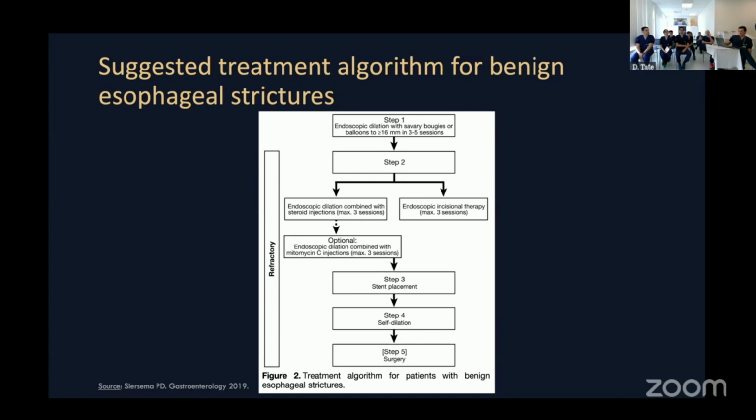So step 1 is dilating either with balloon or with bougies. Step 2 is dilatation and then steroid injection or incisional therapy. If that doesn't work, you can choose for a stent placement, and if that doesn't work, if there's an option for self-dilation, then that is also a possibility if you have it available. And then the very last step is surgery, which you would like to avoid in every case, of course. But if there's no other option, then that is the last step.